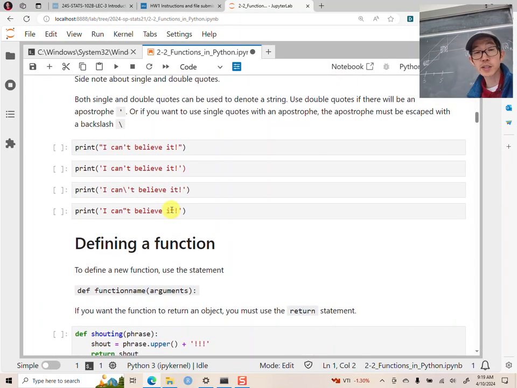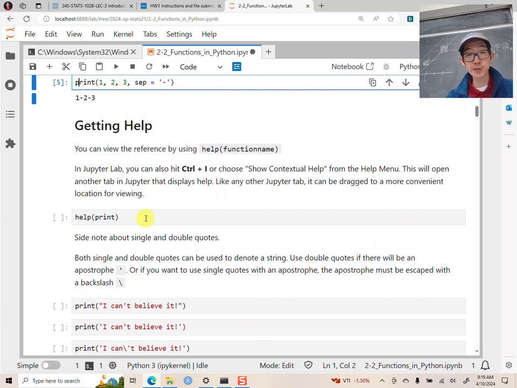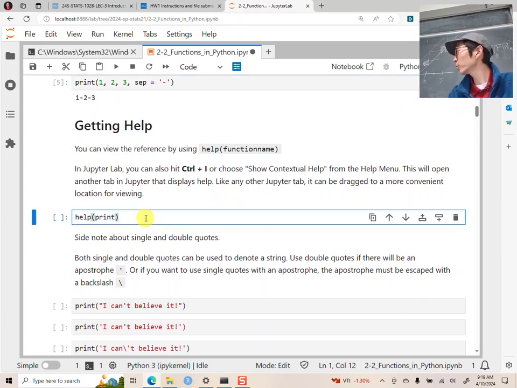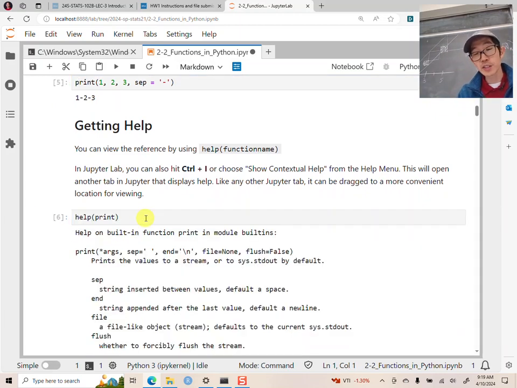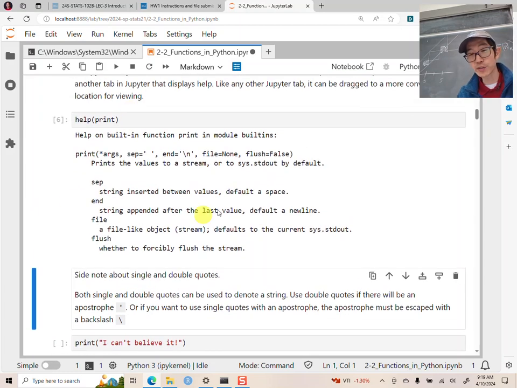Okay, so that's helpful, right? If you run help print as a cell, it will show that same exact kind of help information from the manual pages, documentation pages here as well.